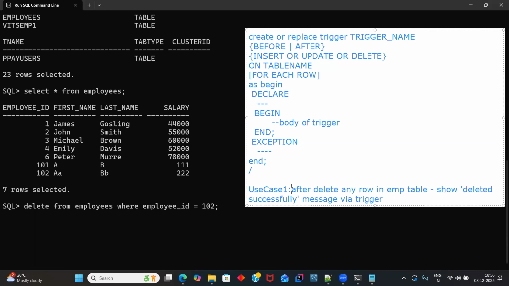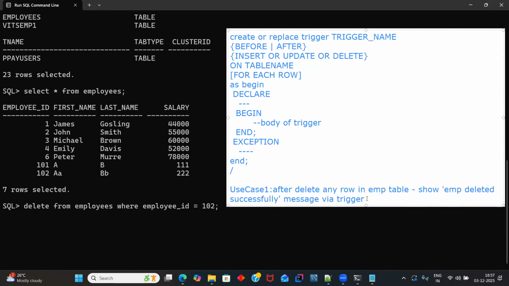What are they asking? After deleting any row in the employee table, what are they expecting? Show an "EMP deleted successfully" message. I want to display the EMP deleted successfully message, and I want to do this via trigger.